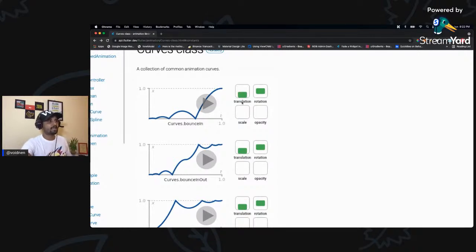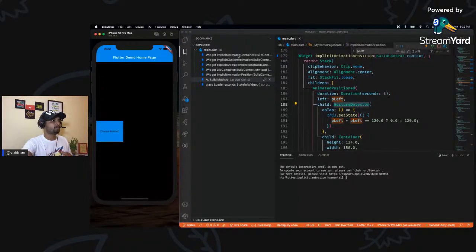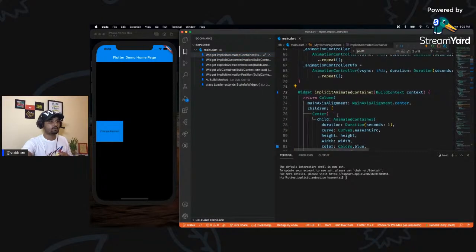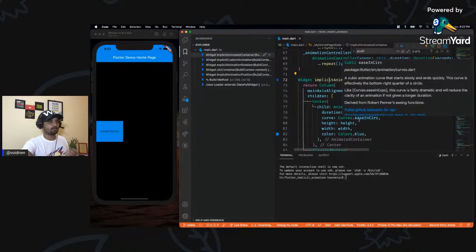You can see over here we have translation, rotation, scale, and opacity. How all the transitions work will be displayed over here. If I play it, you can see how the curve effect is happening on your animations. Now we have n numbers of curves, and you can use them in your app just like this. As we saw, if I go back to the animated container over here, in that animated container which we saw previously, I'm using a curve which is easeInCirc.